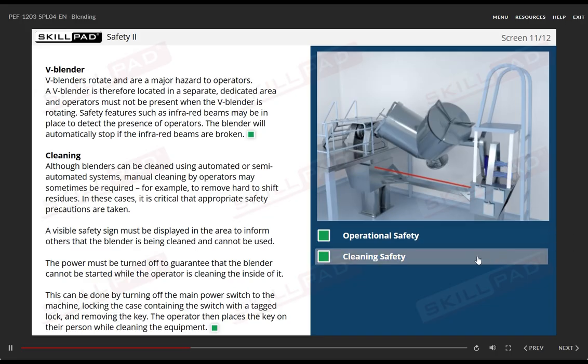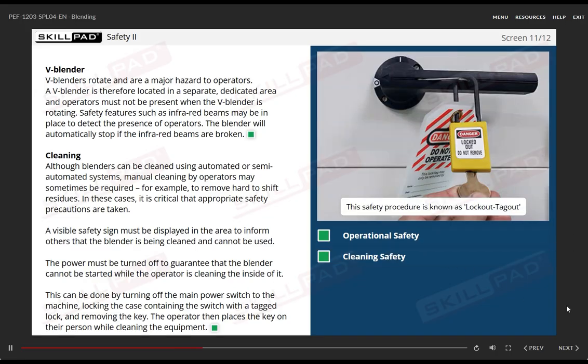Cleaning. Although blenders can be cleaned using automated or semi-automated systems, manual cleaning by operators may sometimes be required, for example, to remove hard-to-shift residues. In these cases, it is critical that appropriate safety precautions are taken.